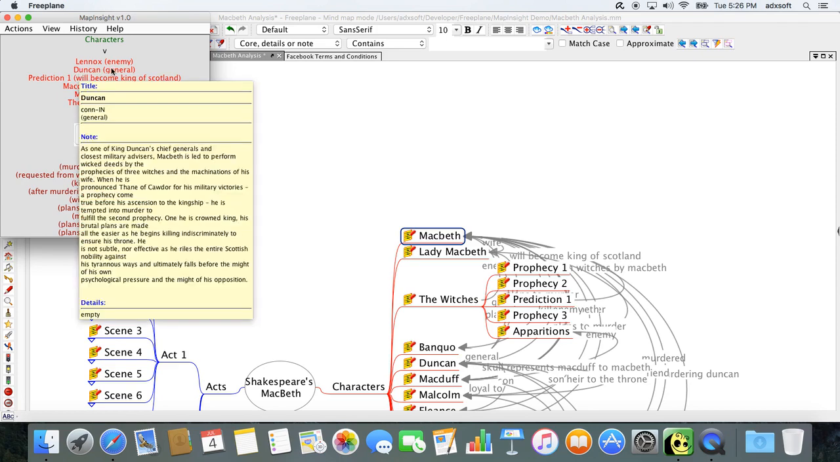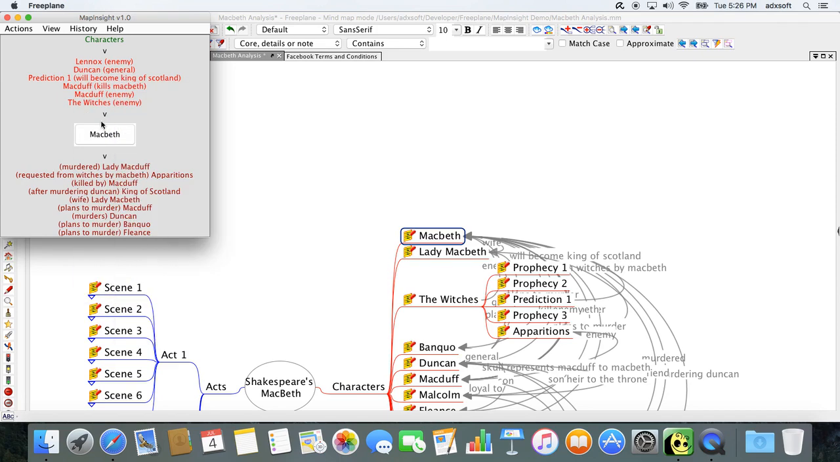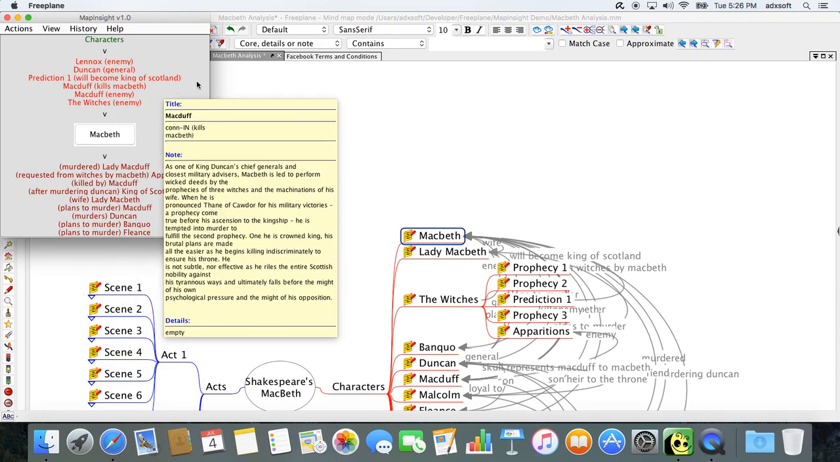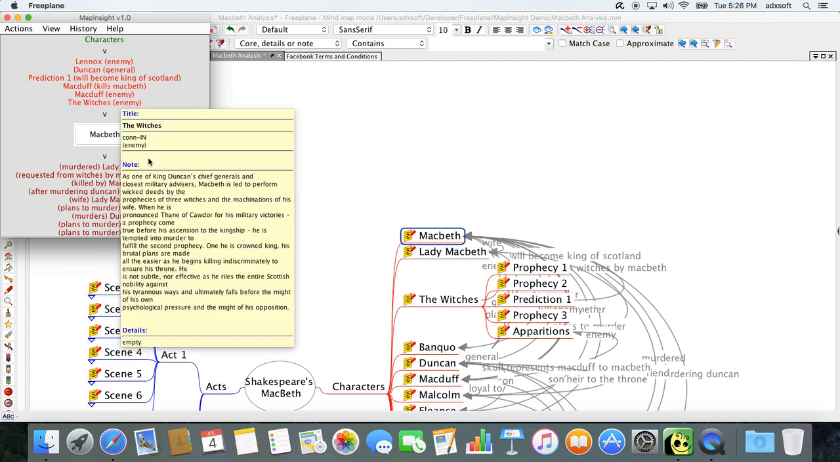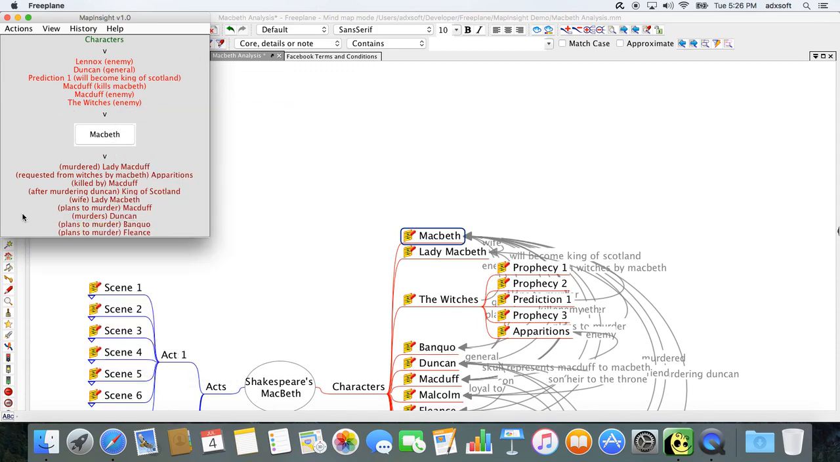Duncan the King, Macbeth was one of his generals. He's an enemy of the witches. So that's the incoming connectors in red. Green up here is the root, the next parent up above. Here's the focus node, Macbeth. And if we look down here, these are the connectors out.